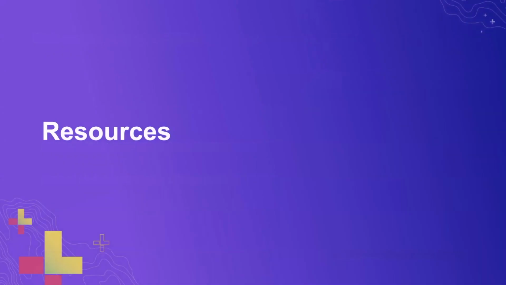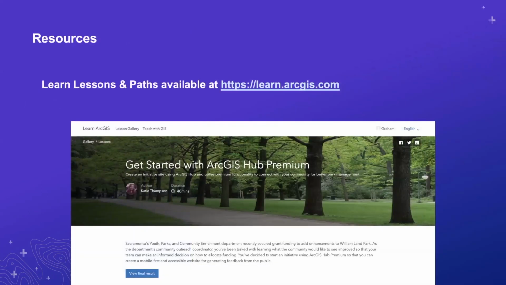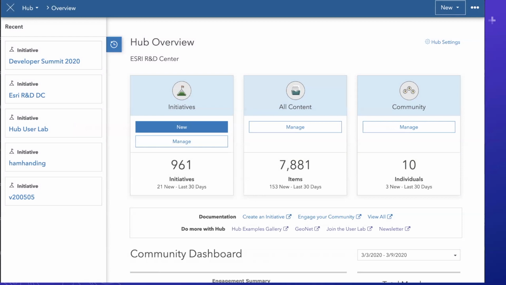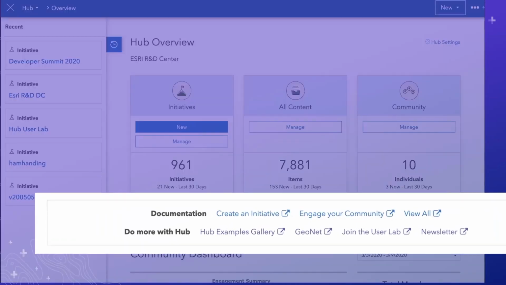Finally, let's land on some resources. If you're looking for more inspiration than what Justin covered, check out our gallery page on hub.arcgis.com. If you are interested in following some more on the rails lessons, go to learn.arcgis.com and check out our Learn lessons and paths for ArcGIS Hub. And if you're looking for any of these resource links, they are in your overview there at the bottom, so be sure to click on them.